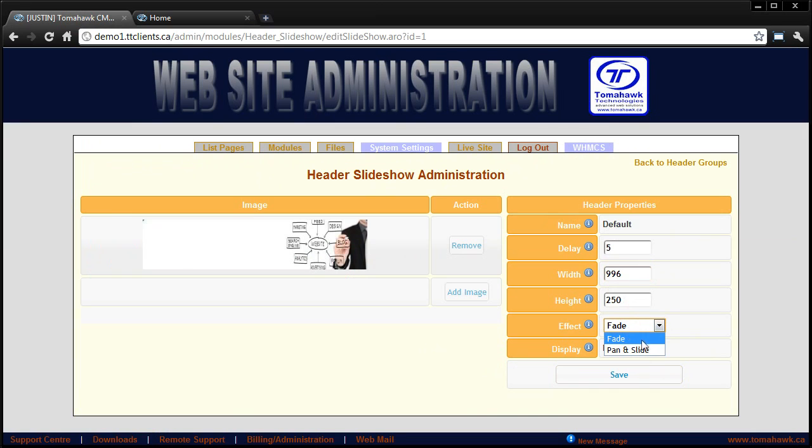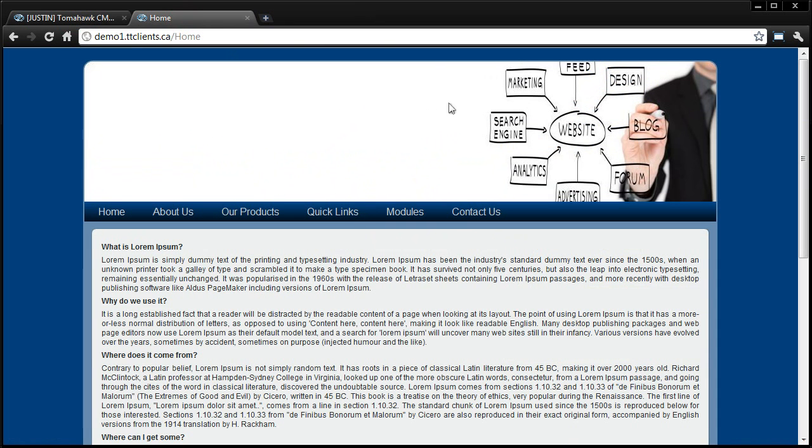There's two effects currently, fade and pan and slide. Fade is usually the default one. It just fades in and out of the images. So if you have two of them, it'll display this one for 5 seconds and then fade to the other image that you added. Currently in this group, they only have one image, so it's that same image that stays across the top of my website currently.